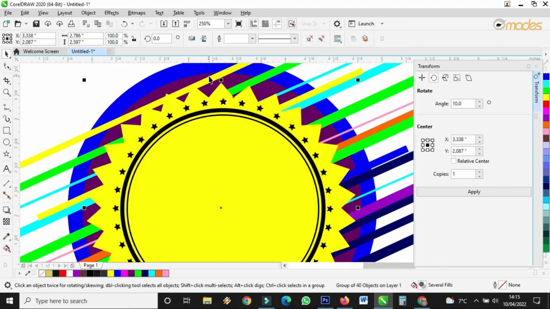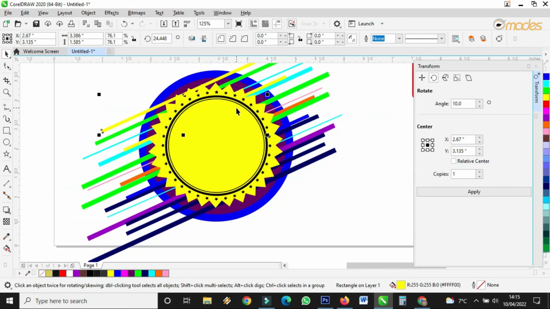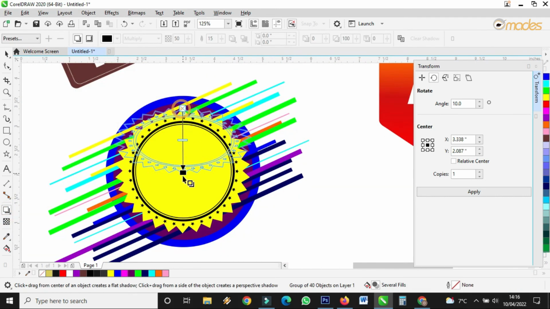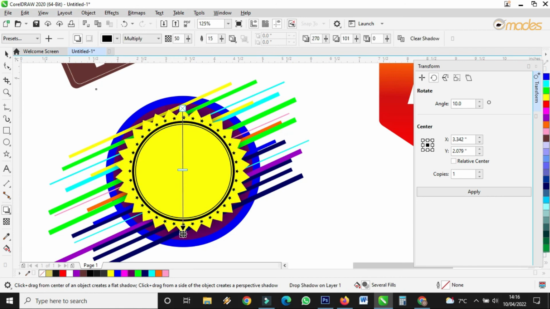Then like this, and then this one inside. Now let me give a shadow to this one. So you come here, choose a shadow, and I give a shadow to this one, just to differentiate it from the other colors. Okay, like this.